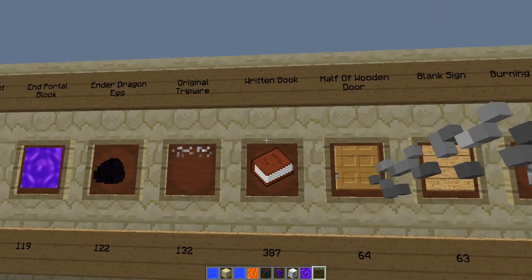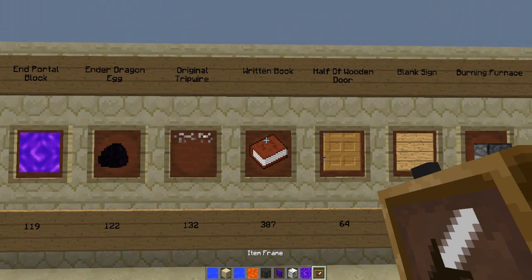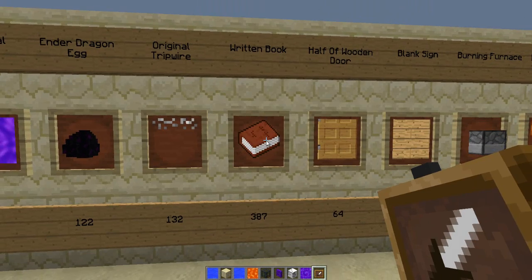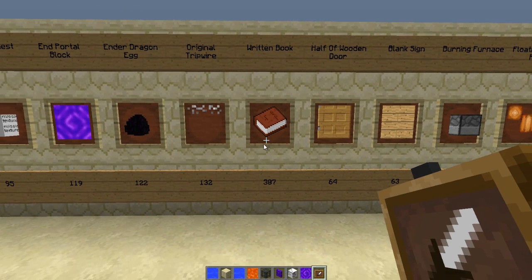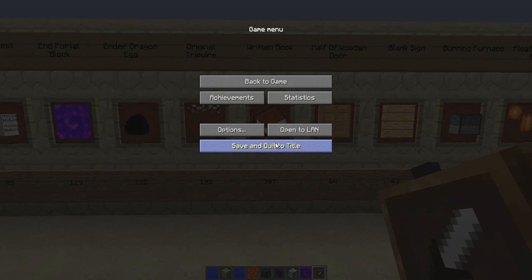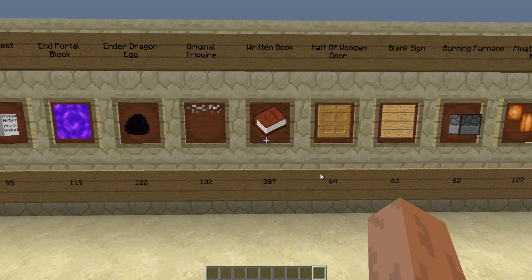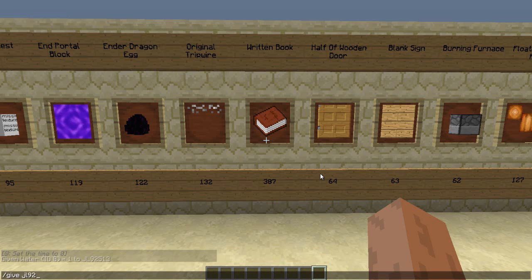Anyways, the next item is the written book. You may be thinking, isn't that something you can obtain anyhow? Okay, I can't obtain the written book like this, so I'm just going to give it to myself. Actually, what I'm going to do first is delete all these items just so I can clear out my inventory. So now let's see the written book.